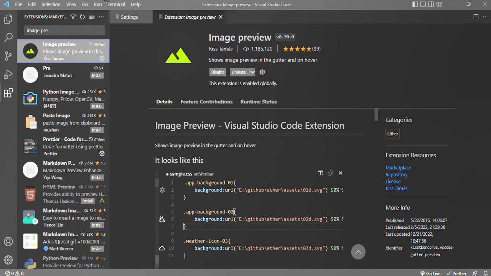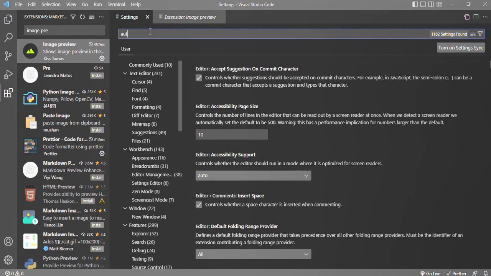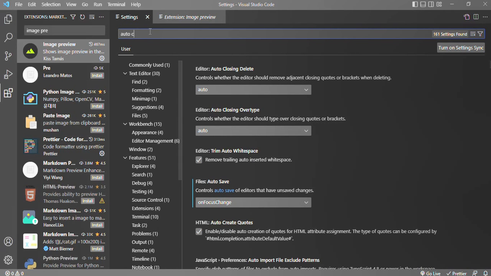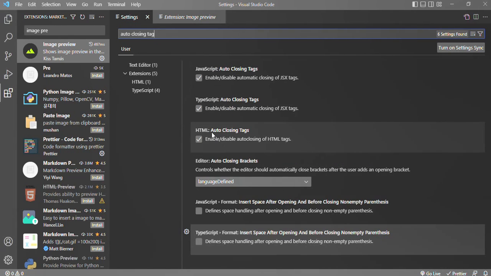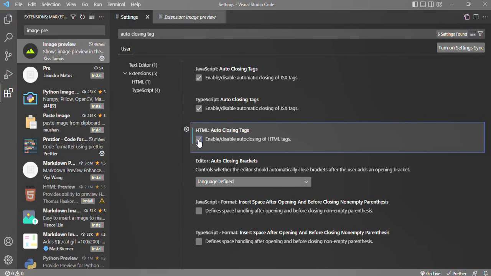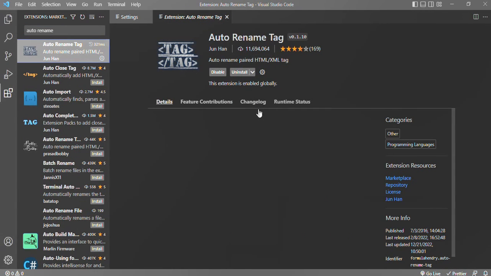Some of the settings I have missed, I think. Install auto closing tag. Please make sure that for HTML the auto closing tag is enabled. And please install another extension, auto rename tag. It will also be very useful to you.